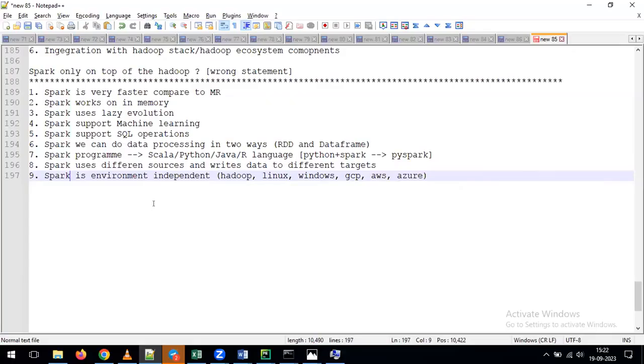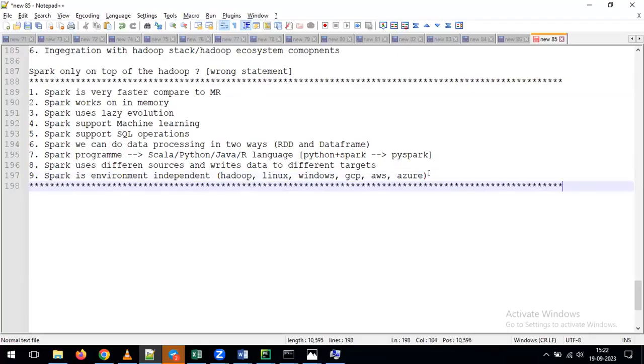You write the program once, and you can run it on any kind of system, either Hadoop or Linux or Windows or GCP or AWS or Azure. On any one of these systems, we can run our PySpark program depending on our requirement. These are a few more points we need to understand about Spark.